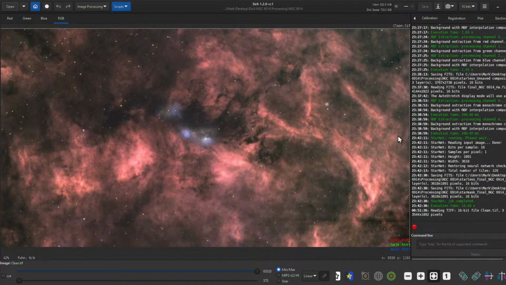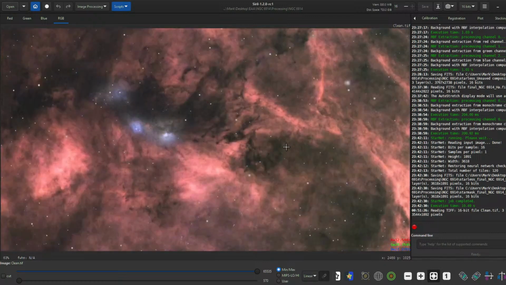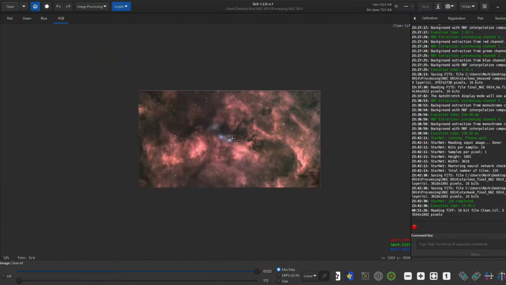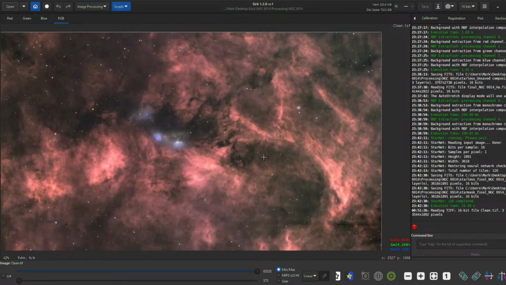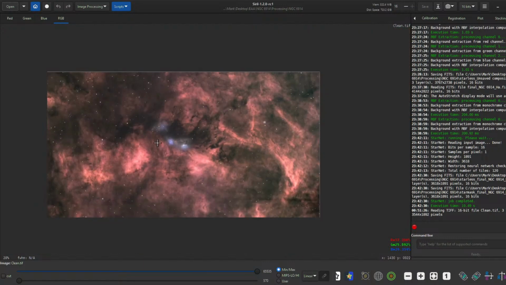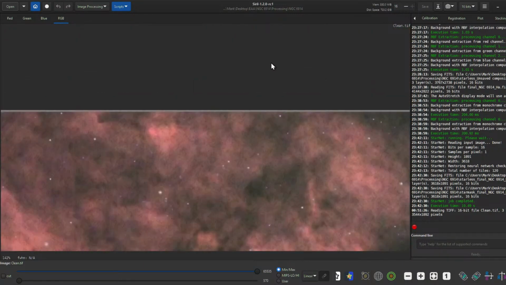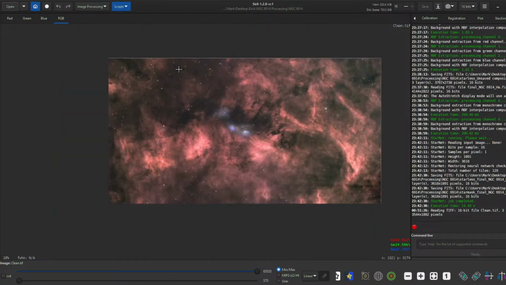So, yeah, I like Pix. I mean, I've tried PixInsight, and I think it's probably good for a lot of people, but I just like the free software. I'm a free software kind of person.